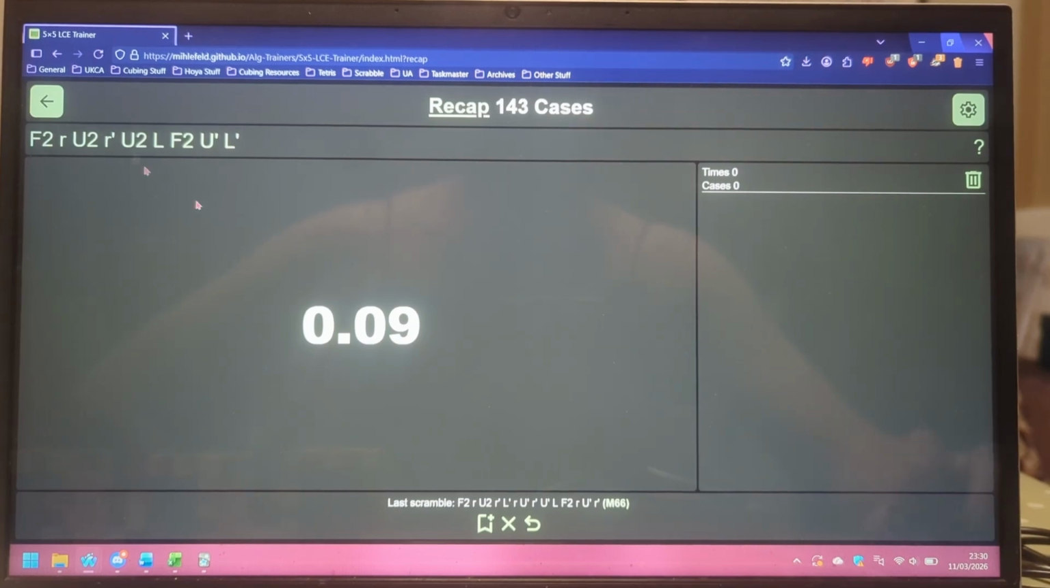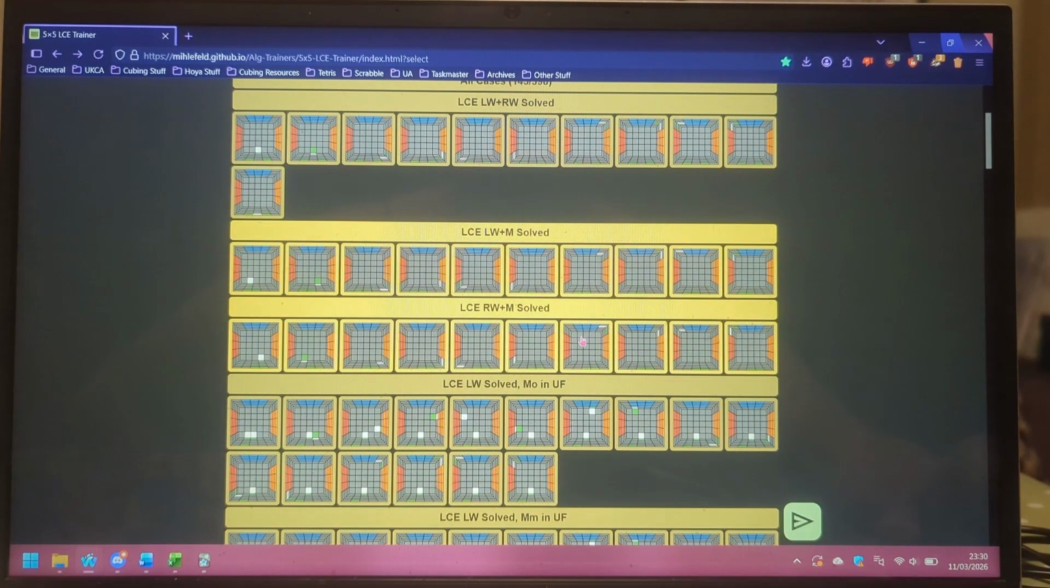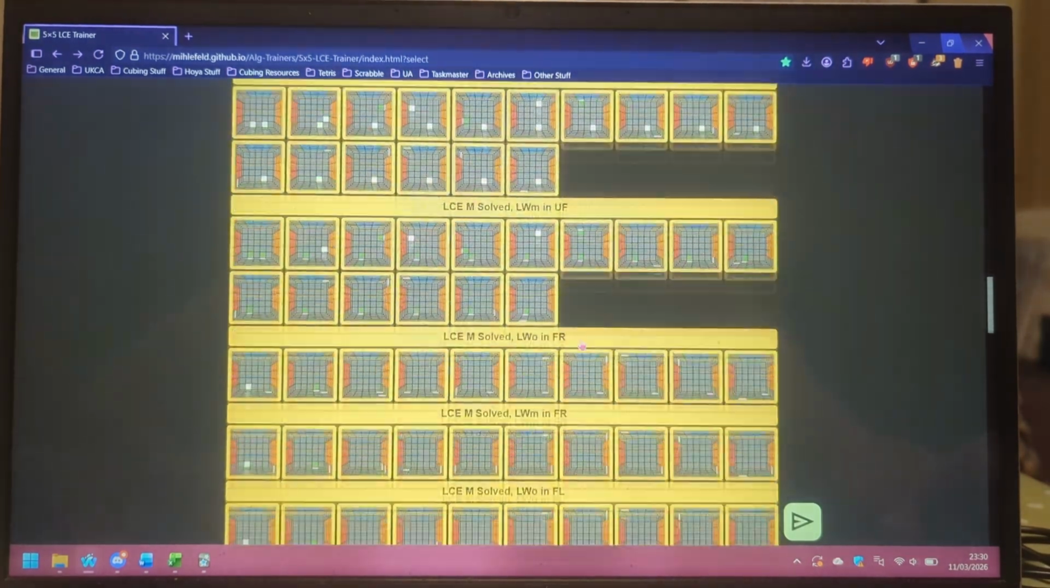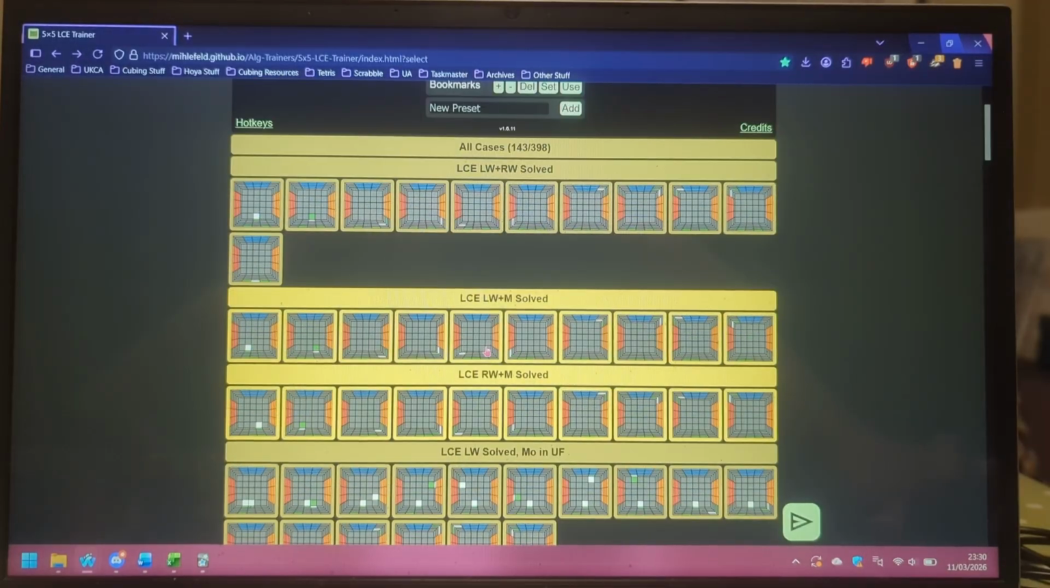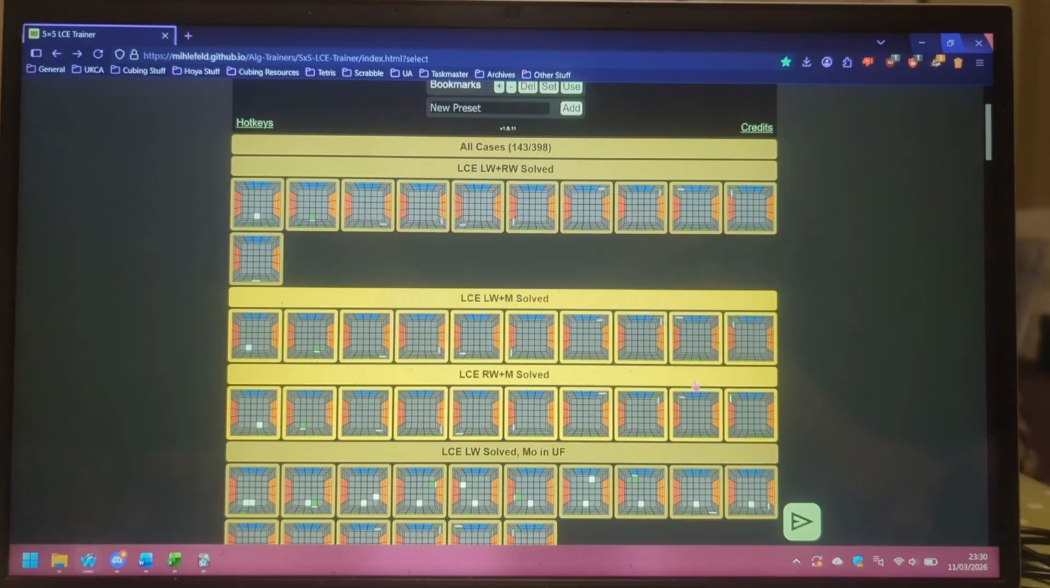So at this point, I'm going to go back to our selection because, as you can see, I've got all of our regular midge solved cases, but also some of our two-piece solved cases have the midge solved as well. But it's definitely important to include those cases as well because they do have the midge solved, so they therefore could come up.